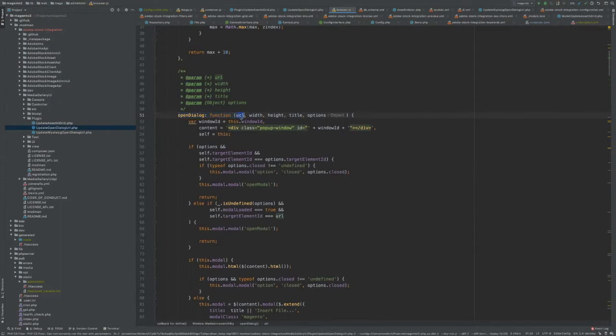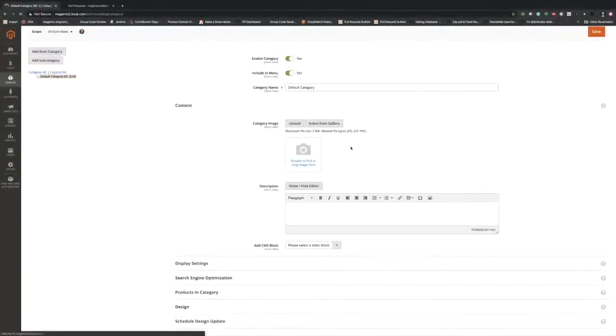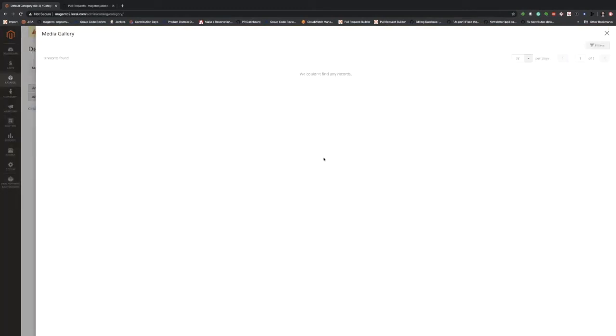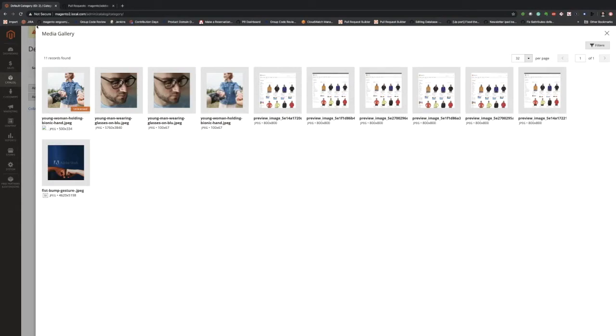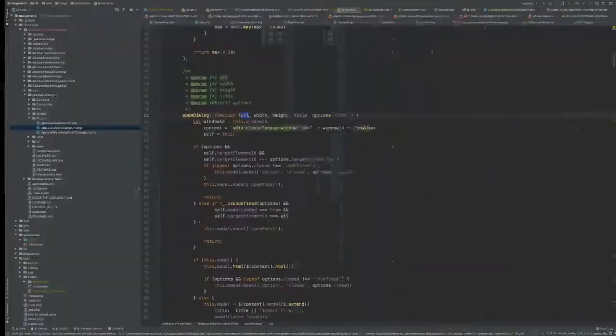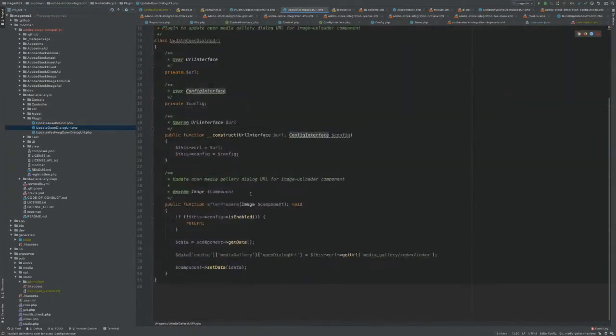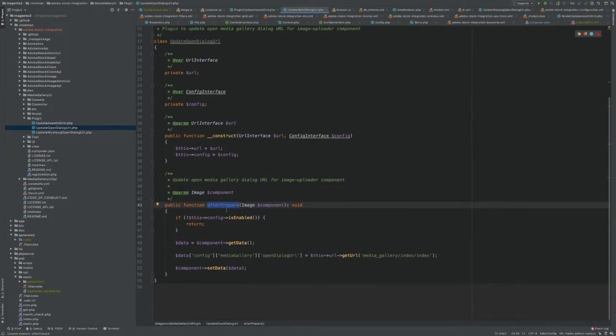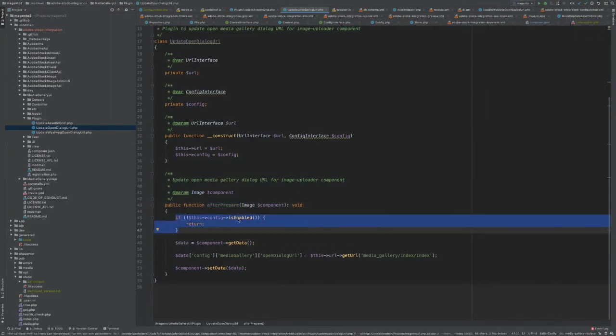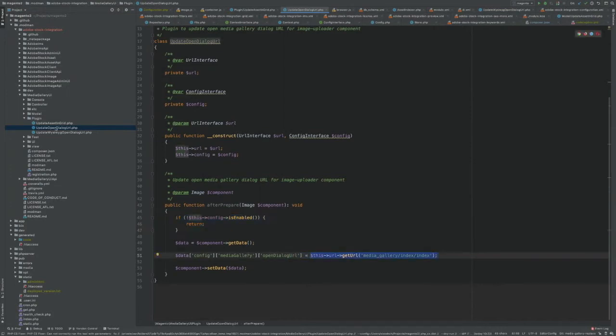So what we needed to do was provide our URL that is pointing to our controller to fill the page here. The content of this page is returned as a response from the URL provided to the open dialog method. To change this URL, I had to update the configuration for both the image uploader and the TinyMCE4 adapter. And that was done by two plugins. The first plugin is added after the prepare method of the image UI component. If the enhanced media gallery is not enabled in the configuration, it does nothing. If it's enabled, we are setting our URL to the configuration of the component.